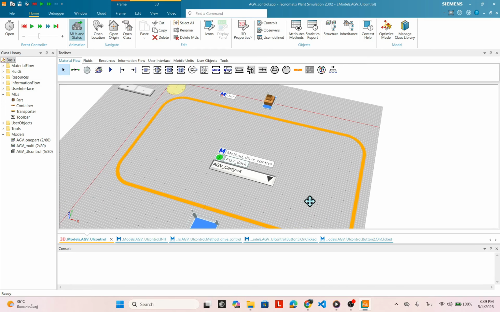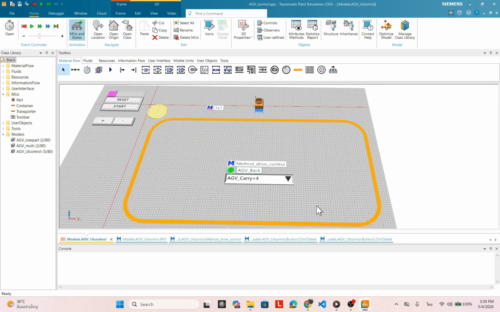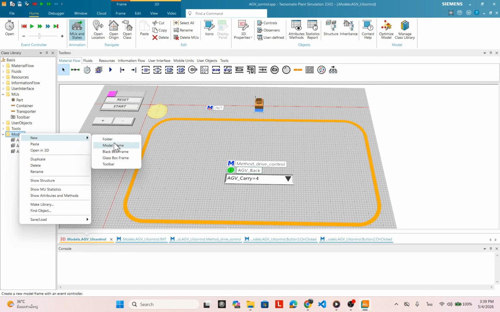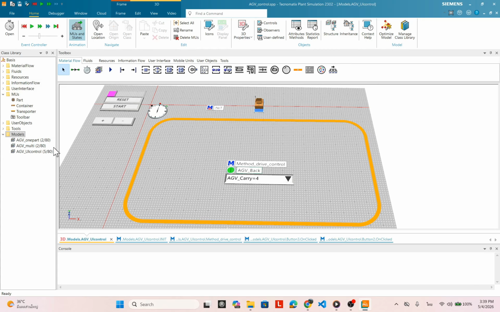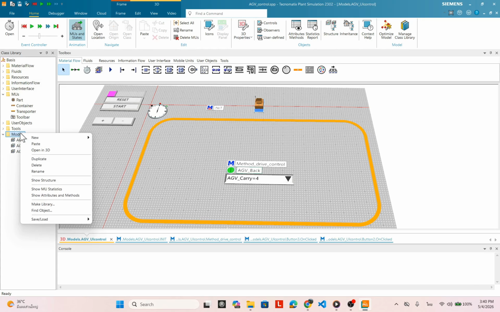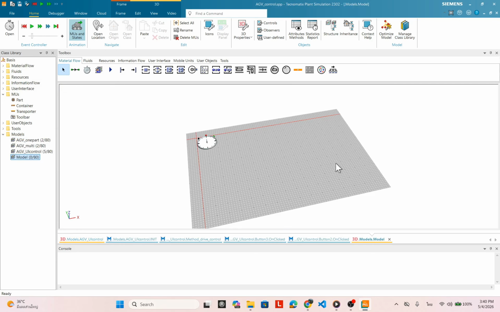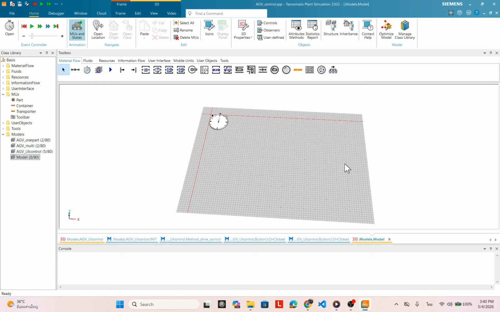I will show you how to recreate something. Right now you go here, the model list on the left side area. You click the right button, new, and create a model frame, the new one. Because I need to clean up the workspace. My workspace is clean because I'm starting a new topic, right?